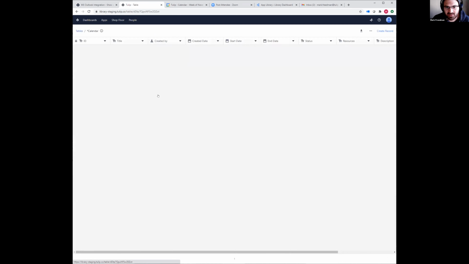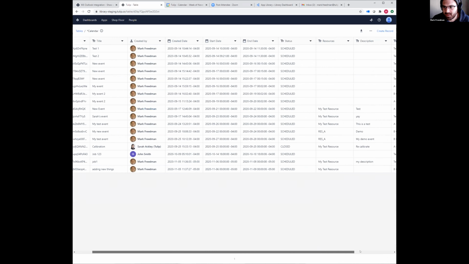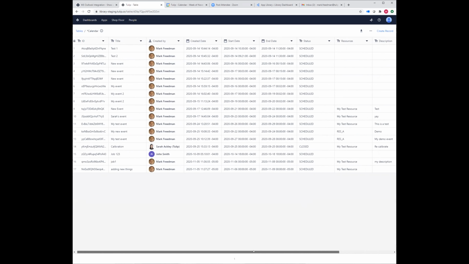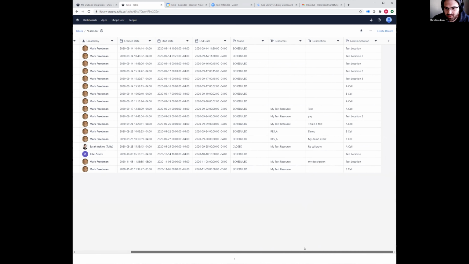Calendar. And it's just like, what's the ID, what's the title, who created it, when was it created, start, end date, the status, and then any other information you want to have. I just added some location, description, resources, but you could add in other things if you wanted. Okay, so you have an array to display the dates and the things.